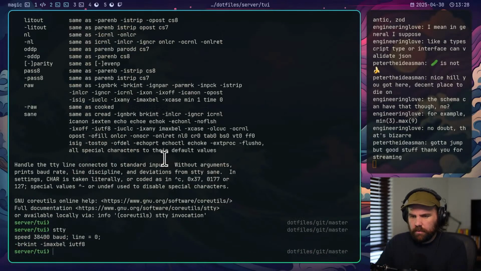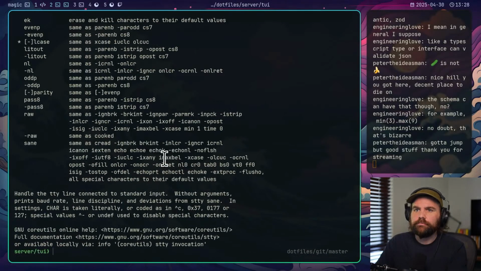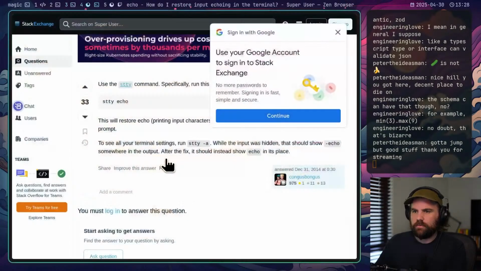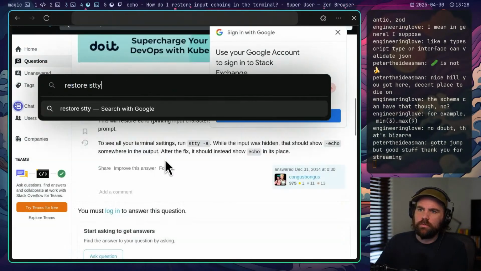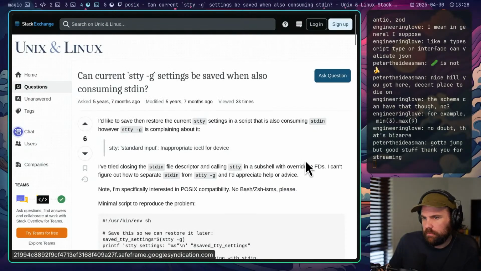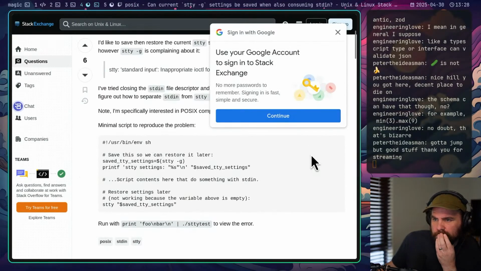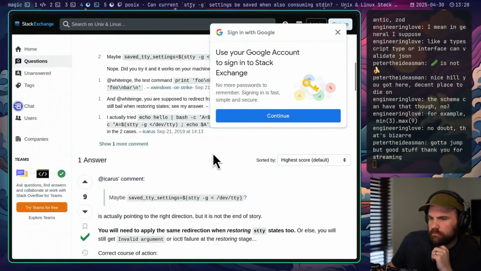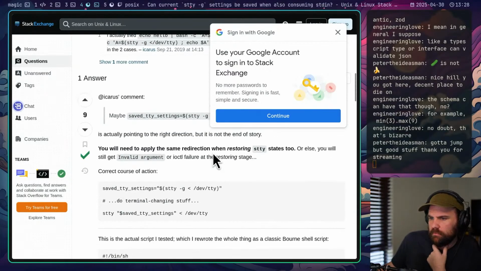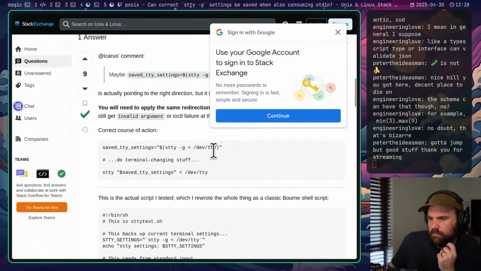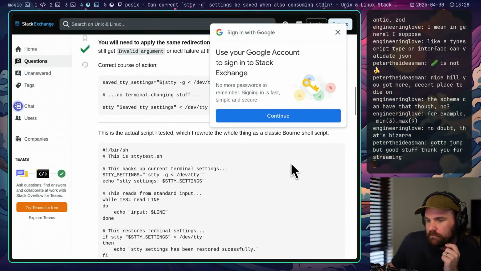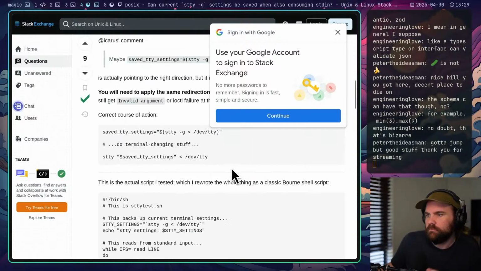We got STTY. What's best practice for restoring? Restore STTY. Restore into a... This is what I want.